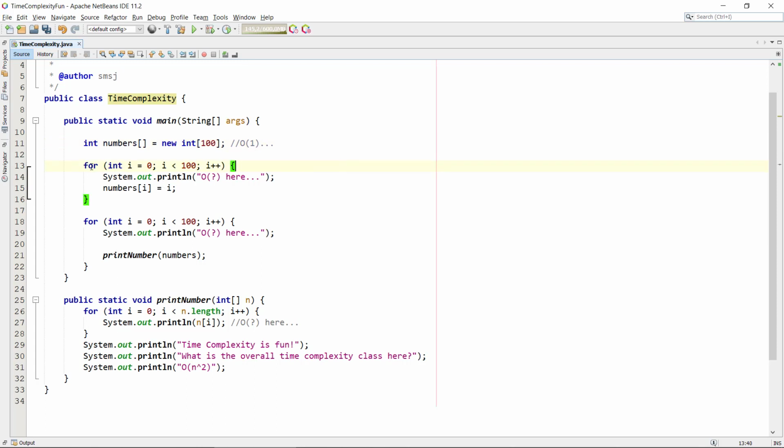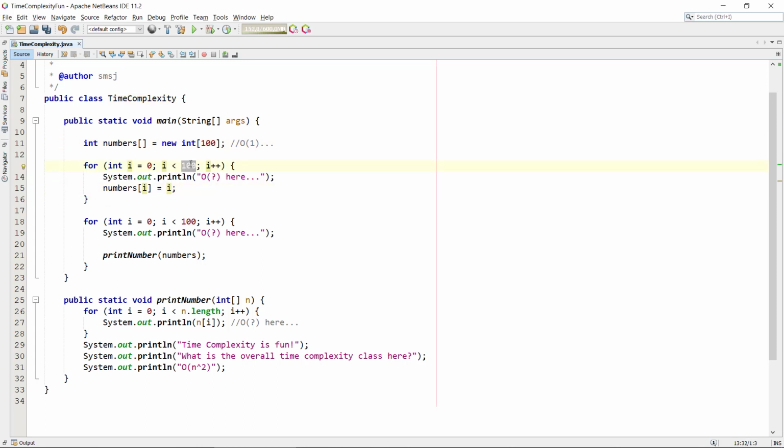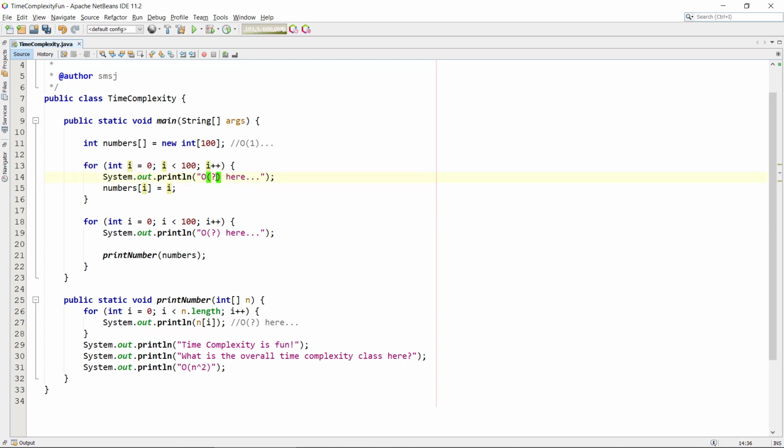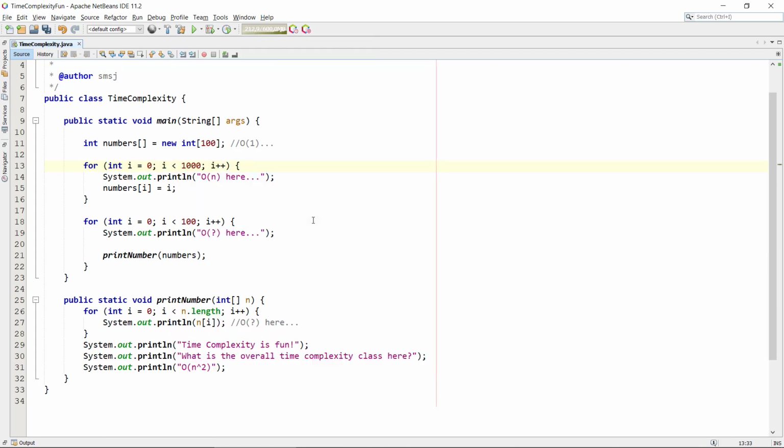Then we have a for loop running 100 times. That could be 100, that could be more. So the overall time complexity for this code block would probably be O(n), because we are independent of this value here. That could be variable, 100 or 1000 or whatever. So that is the amount of input we have here.